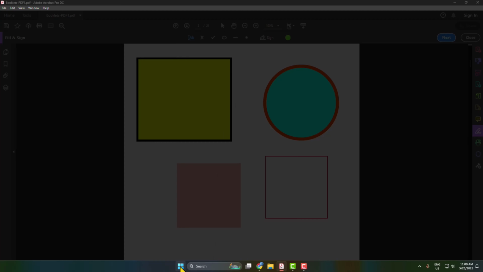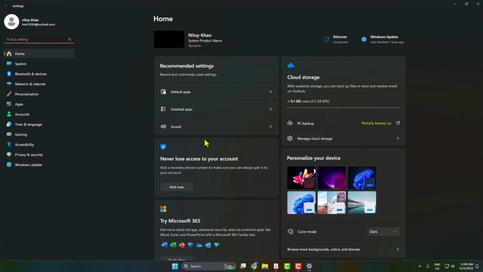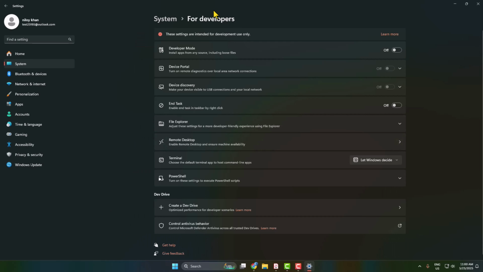Click on your computer start menu. Here, go to your computer settings. Select system settings. Under system settings, click on for developers. Under for developers settings, here you will find the end task option. So we have to enable end task.